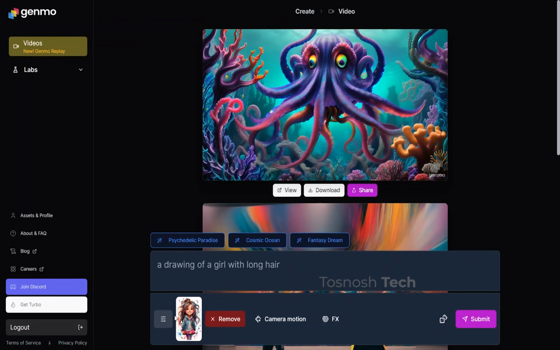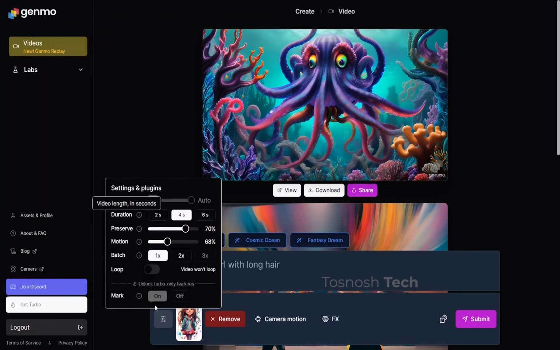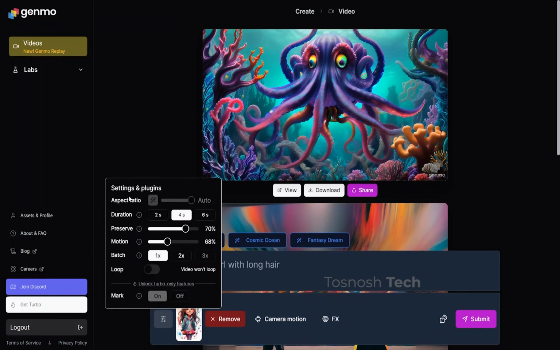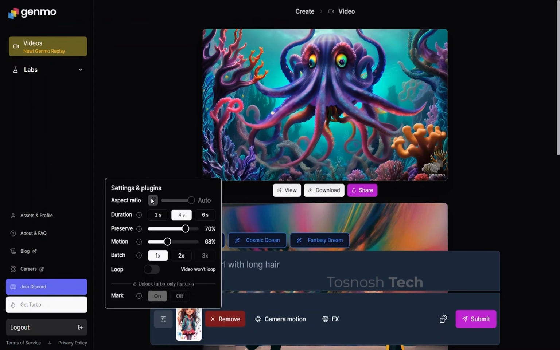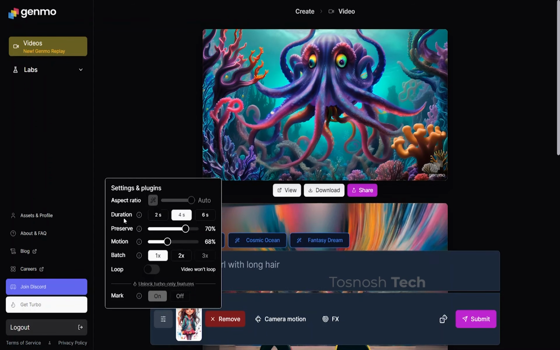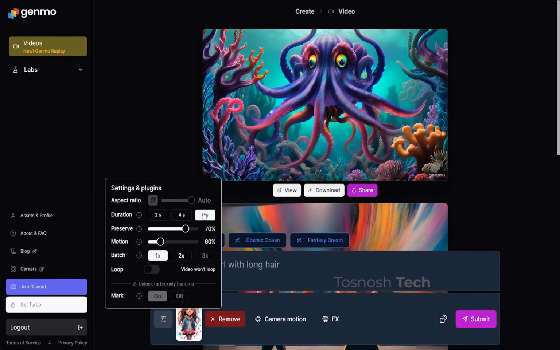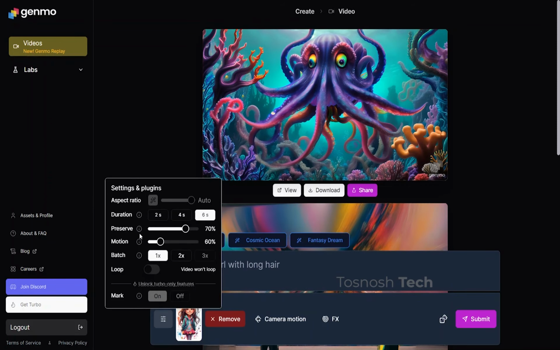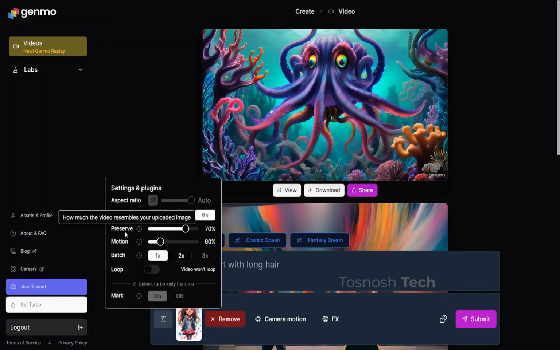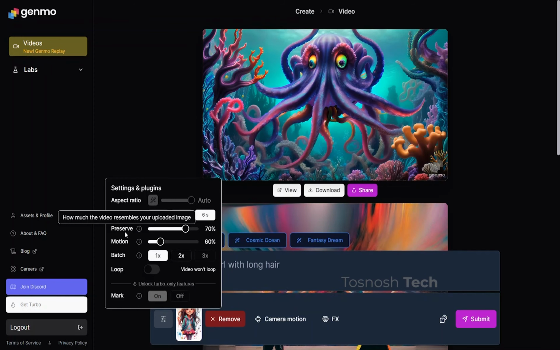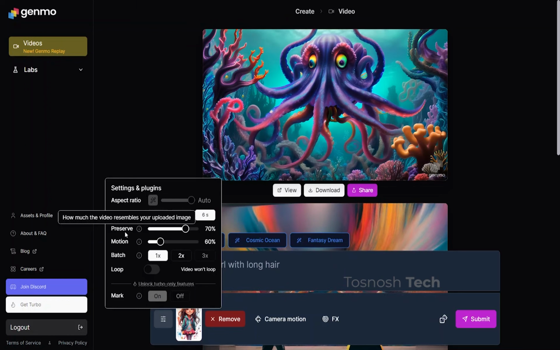After this, by clicking on the hamburger menu from here, we need to adjust the parameters. The aspect ratio parameter is automatically set based on the image. In the duration section, we set the video's duration to 6 seconds. Down below that we have the important preserve parameter to images that can control a generated video to varying degrees.